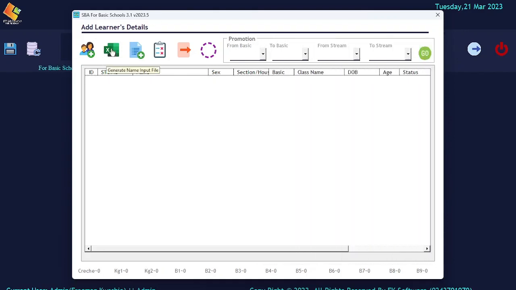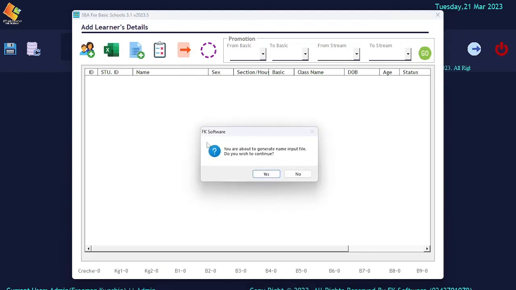Now, the name input file will be an Excel template where you enter all your students' names from all the classes or the streams, everything, all the names from the school in this template. And then you will use it to import the names into the system using this button. So I'm going to generate one.